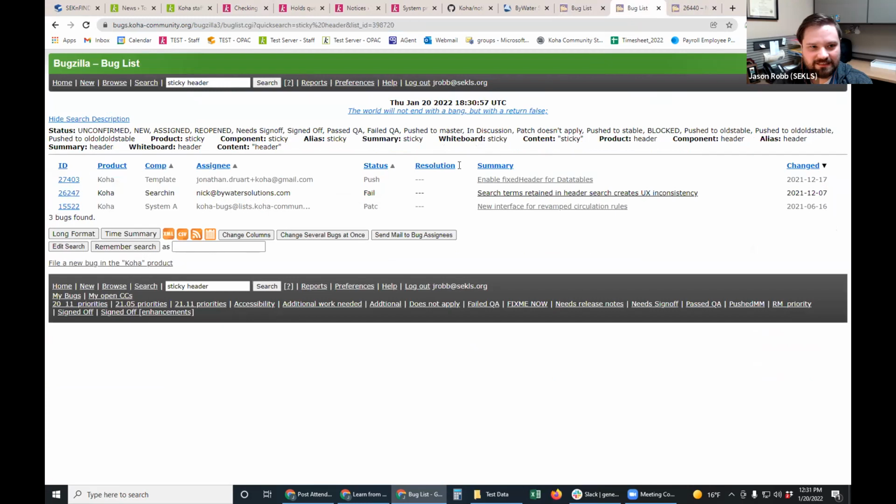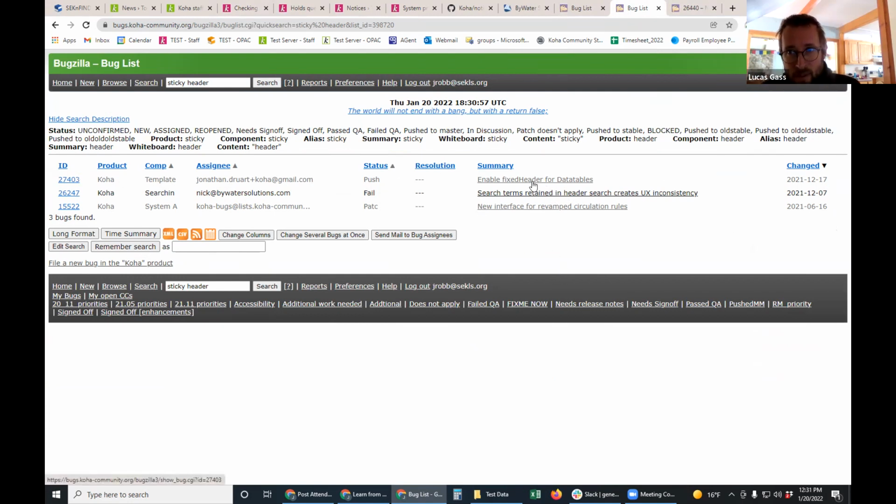Yeah, I didn't see anything there under sticky header. My Bugzilla searching hasn't been great lately though. Those data tables, the reason they're sticky is because of that bug you're looking at right there, 27403, enable fixed header for data tables. I see. Yeah. What else? I had another question.